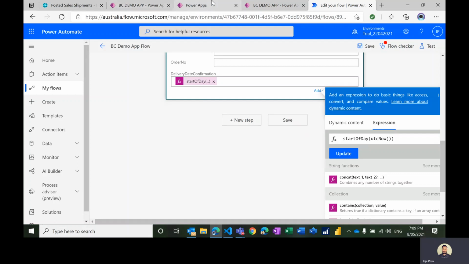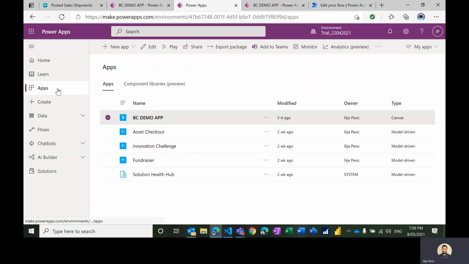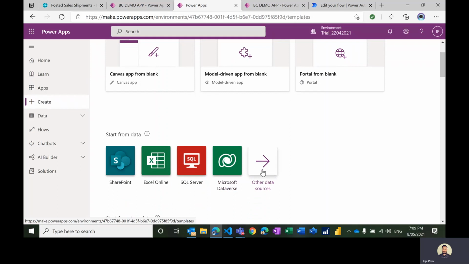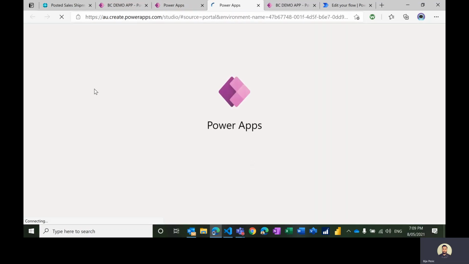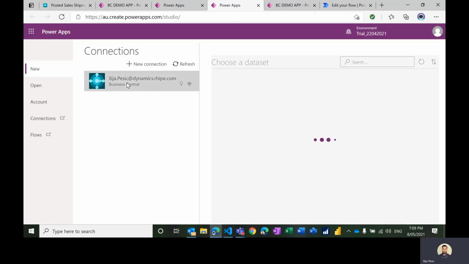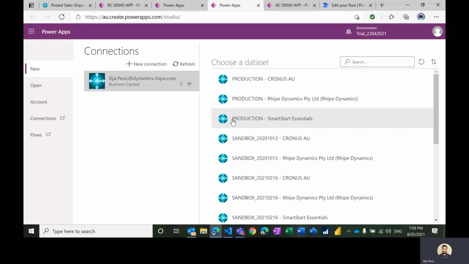Now, the last part of this small, short walkthrough is to show how we created the app. The app was created pretty simply. Let's go to apps, let's create a new one, and let's start from data, other data sources. And here I will use my connection to Business Central. As mentioned at the beginning of the video, Business Central comes with a standard set of out-of-the-box Business Central connectors. But we have now created a new one, a custom API, and we want to consume this custom API. This custom API is actually consumed as a standard Business Central connector.